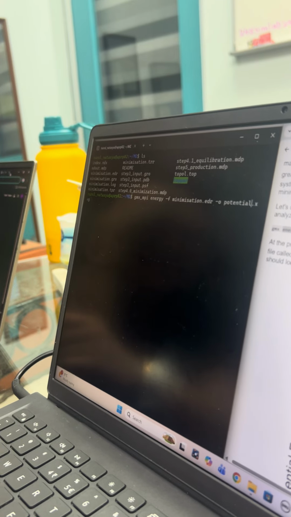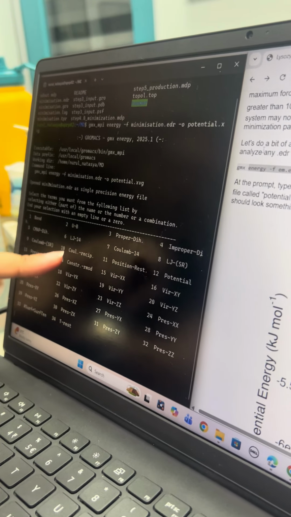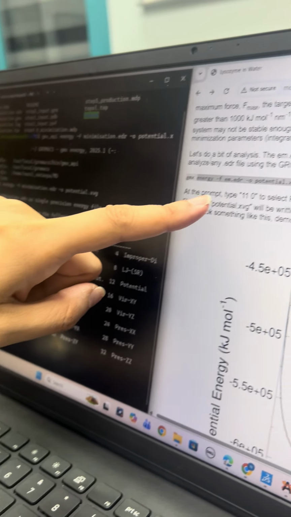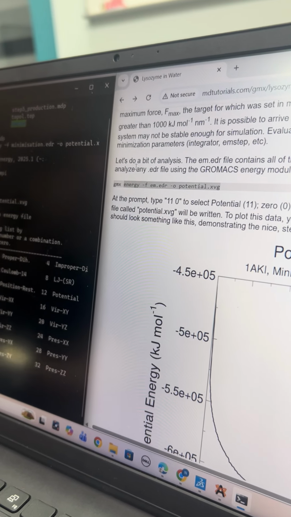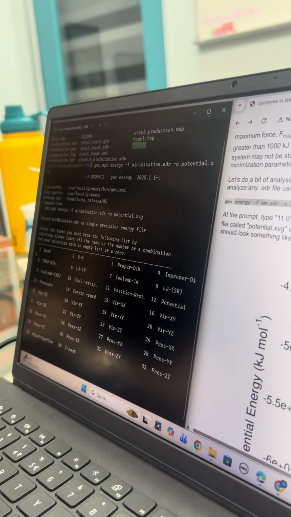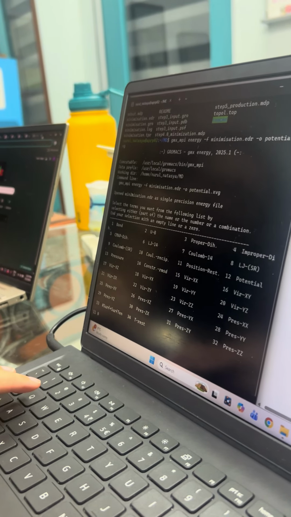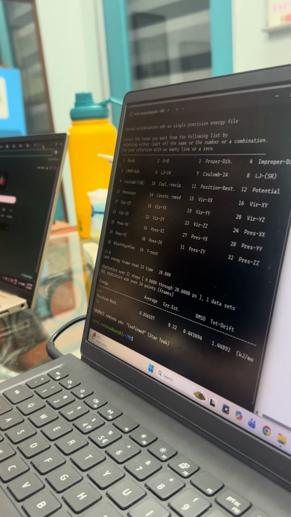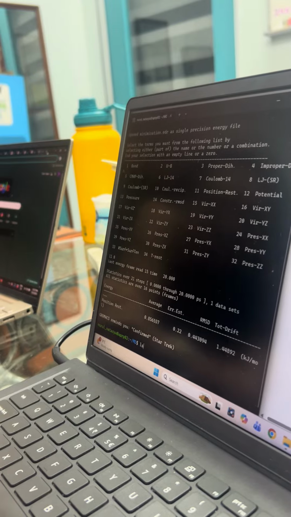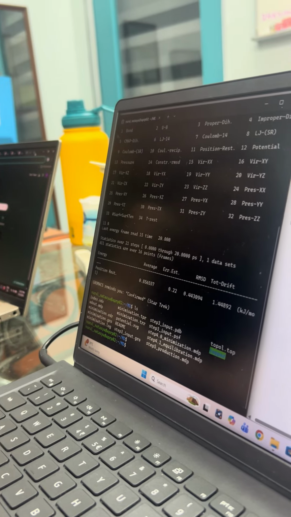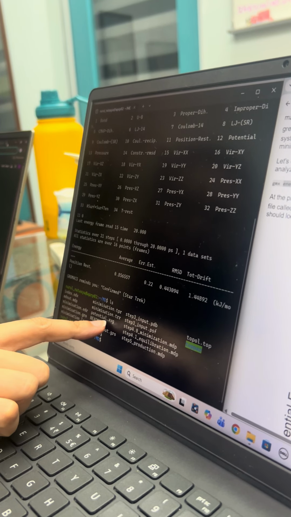Okay, enter. You see it gives you a list of options. So that's why it says at the prompt type 11 and 0 to select potential, and 0 terminates the output. Then you type 11 space 0, enter. Okay, so ls. You see now you have an XVG file.